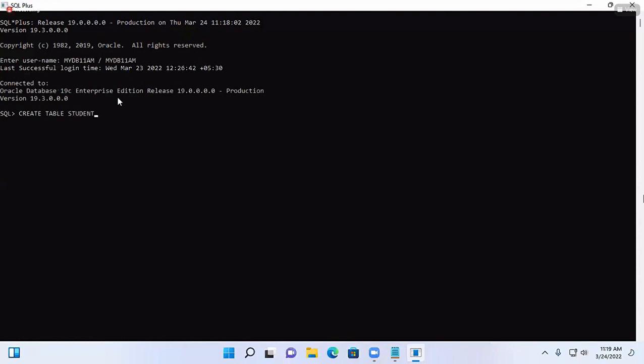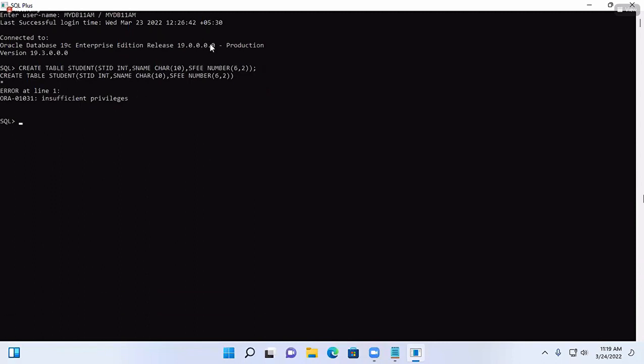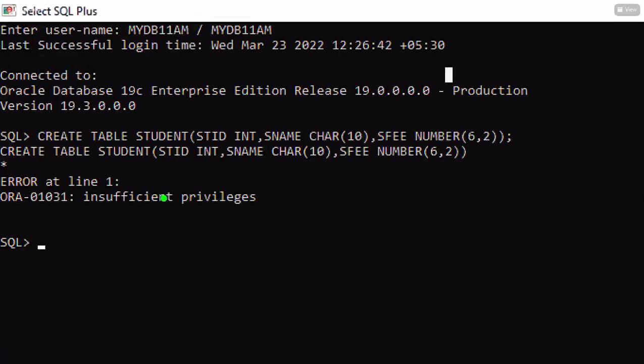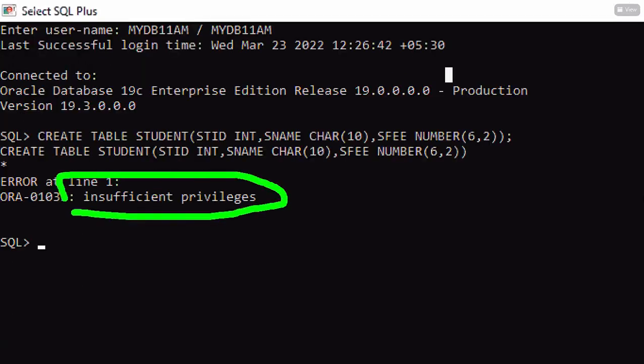Yesterday we created one table, student, with student ID as int, and student name as char of some size. After that, student fee, and for the student fee we are using number of 6, 2. When I created this table, it showed an error. It was saying what now? Insufficient privileges. That means we don't have the permissions to create the table.